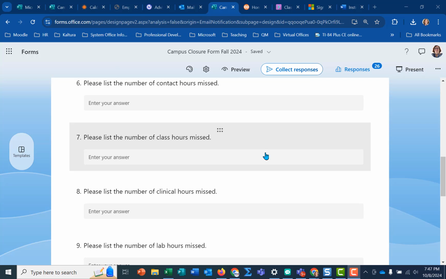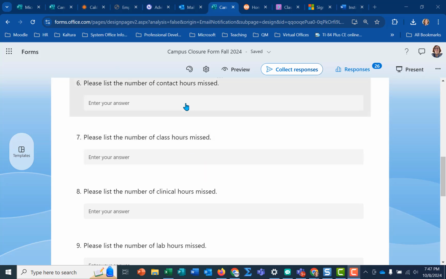It's going to ask you for the number of class hours missed, the number of contact hours. If you're not familiar with that, take a look at your syllabus. It's going to be broken down for you in your syllabus and your description of your course. If you still don't know, ask your supervisor.